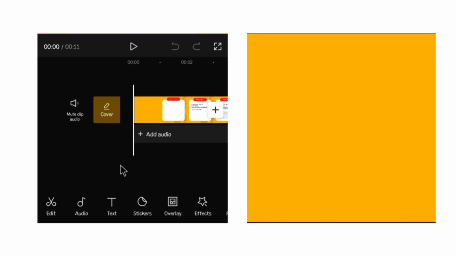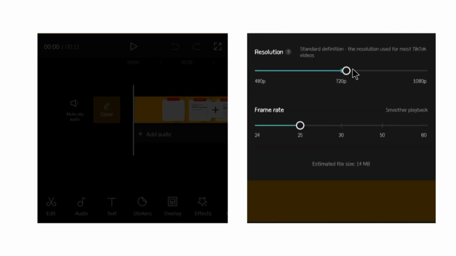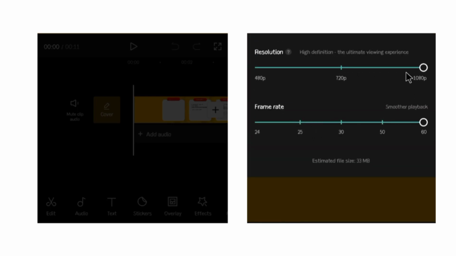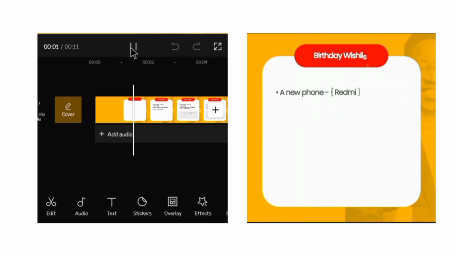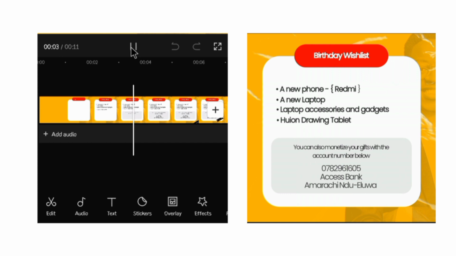Okay, CapCut will be the last app we'll be using today, and this is the animation we did. Well, this is the animation I did. So okay, let's increase the resolution and the frame rate a bit before we export. This is the animation I did first. You can see I put in much time to do this smooth animation.